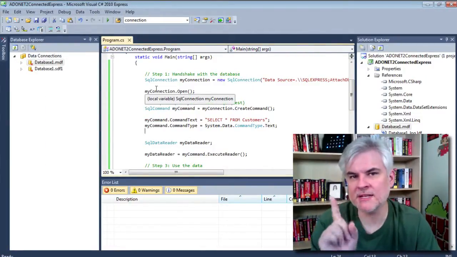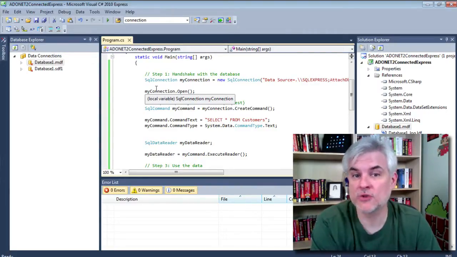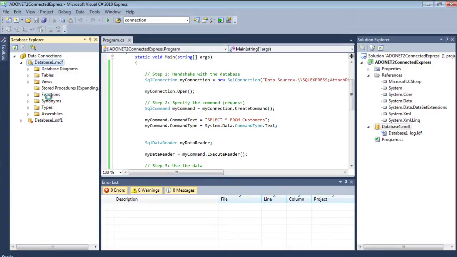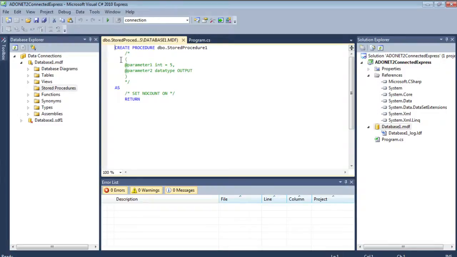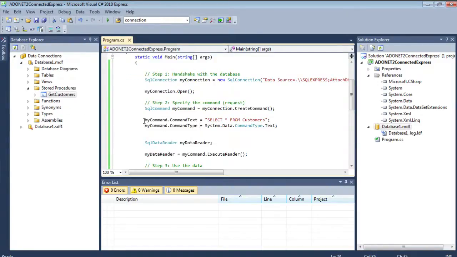Okay. So now, as a variation on this idea, let's do one other thing. Because we said the thing that differentiates the Express Edition from the Compact Edition is that you can create stored procedures, right? So let's do this. Let's open up and go and create a new stored procedure. And we're going to call this Get Customers. And we'll just go select star from customers. All right, and so it created a Get Customers stored proc for us. Awesome.